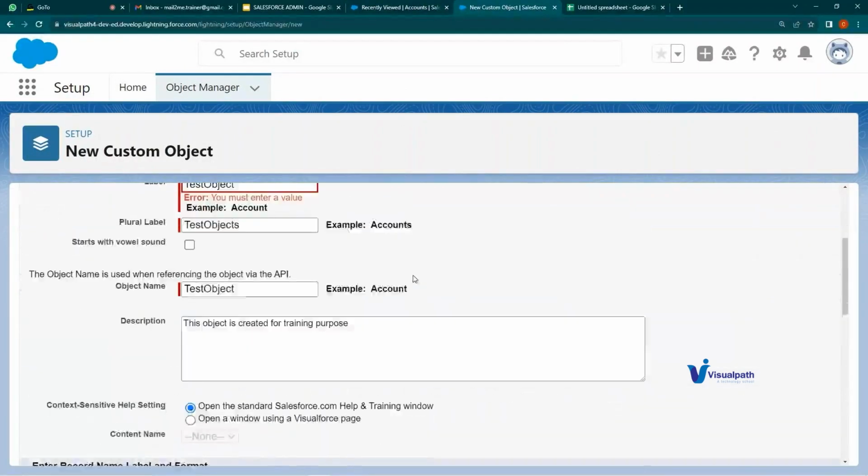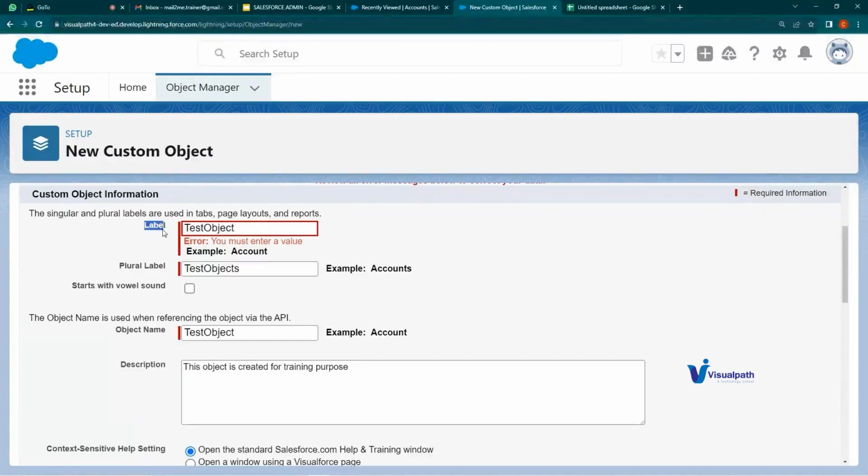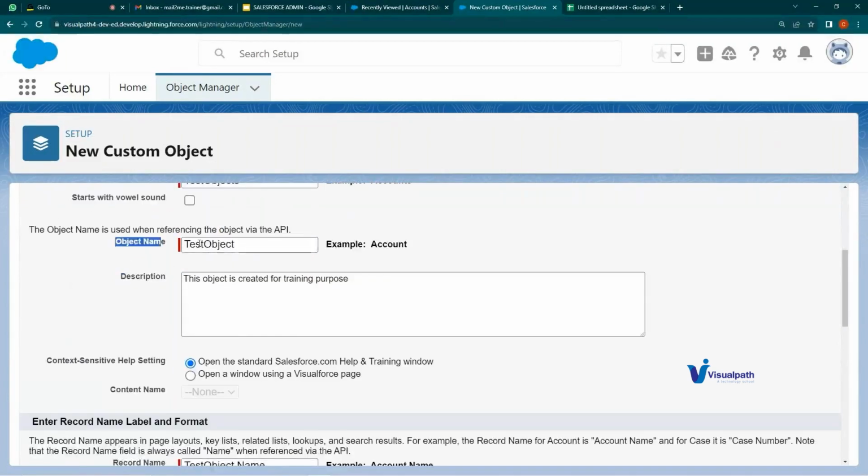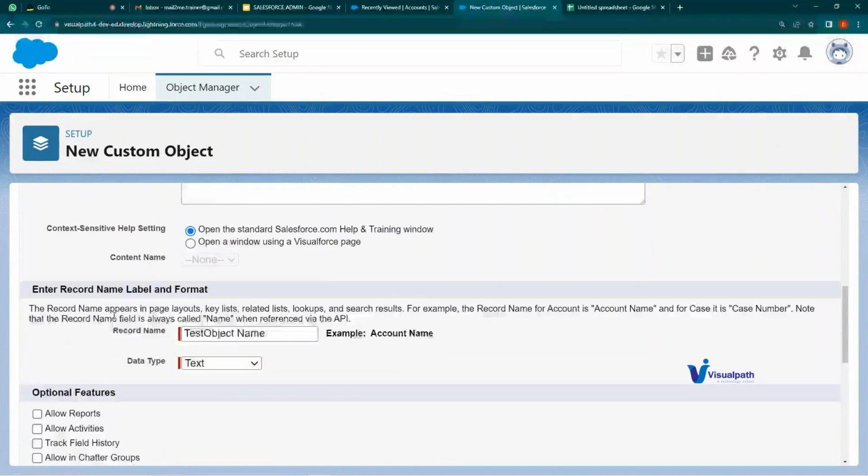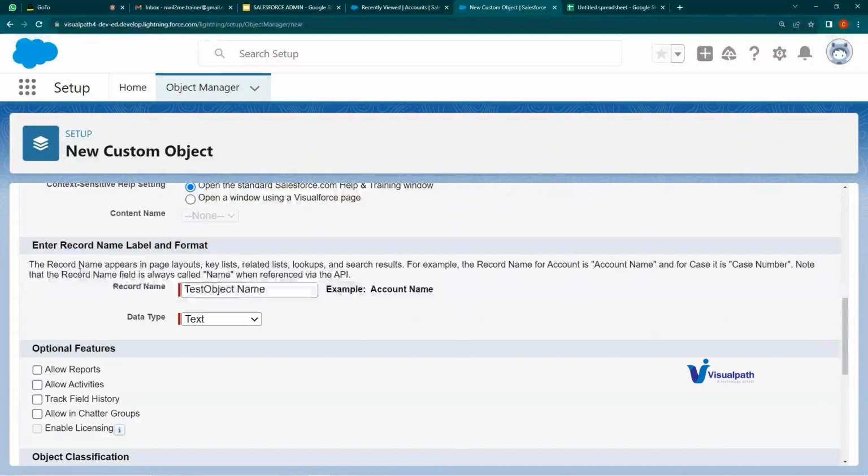Fine. So the label is the name of the object basically. Plural label is how those records will be named in plural terms. Third will be object name. Object name is the name which we will use for coding purposes. And then after that, you see here there are two options for data type: Enter record name label and format. What is this? There are two options. One is text, one is auto number.